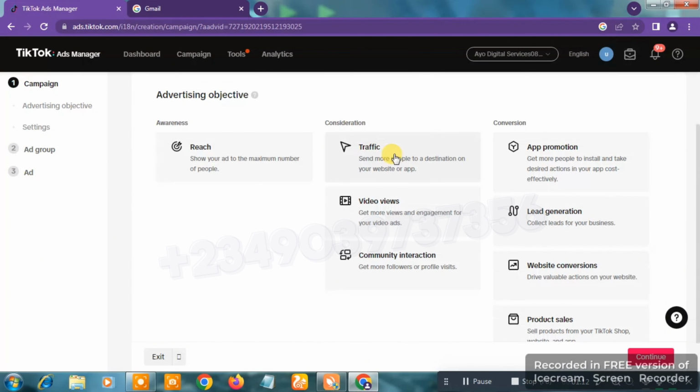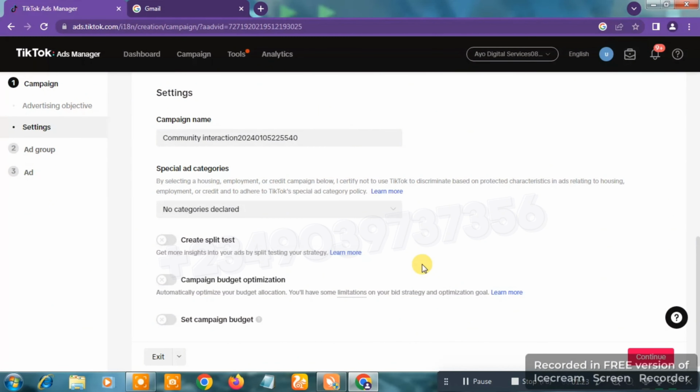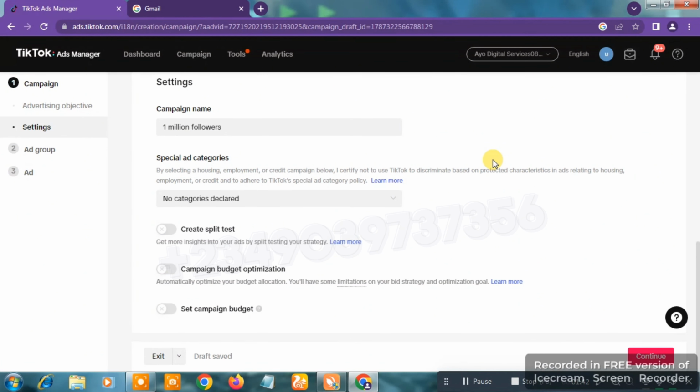Then on the next page you are going to see different kinds of objectives. You just want to go straight to community interaction, which is get more followers or profile visits. I'm going to click on this, and the moment I click on that, I'm going to give my campaign a name, which is going to be 1 million followers. Remember, these are real people who are following you based on what you do and will stay longer on your account till when you create content.